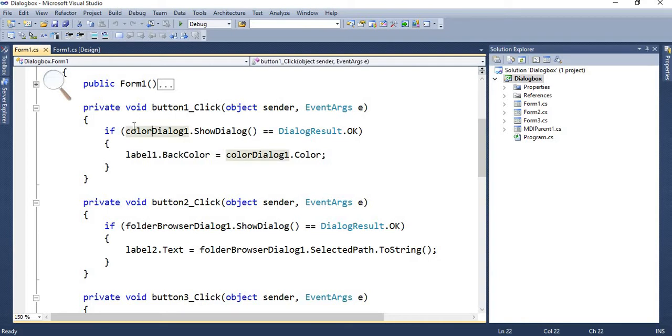In each and every dialog box we have put one condition: dialog box name dot ShowDialog. It's the name of a method which will show the dialog box in front of the user, and one of the conditions is DialogResult dot OK. DialogResult is the name of a class in which we use one of the properties. It's OK, meaning this condition is true. It means the dialog box appeared in front of the user and the listed code will execute.